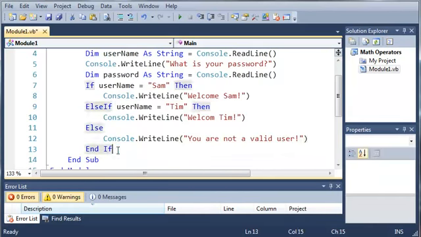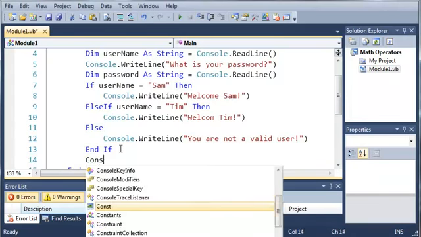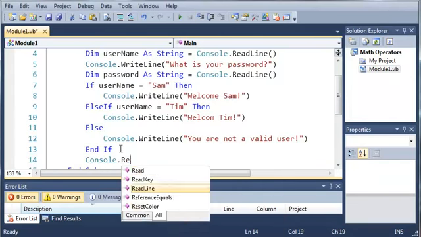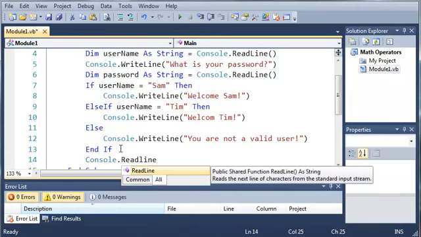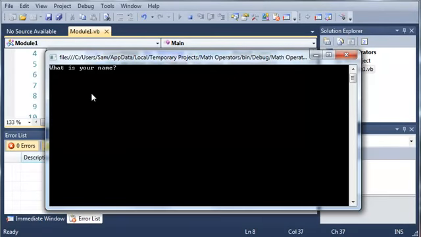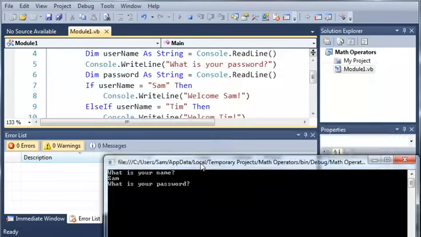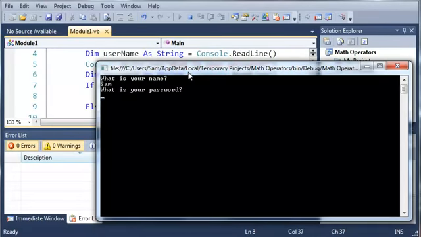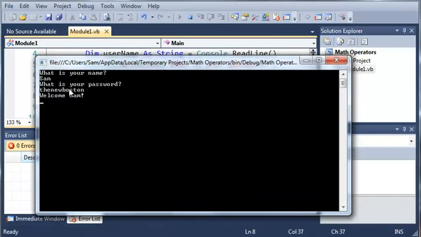And then after our end if, we'll just do console.readLine so that the user has time to see if they've been accepted or see if they type in the right name. So if we do what is your name and I type in Sam, it'll say what is your password. I'll just type in the new Boston. It'll say welcome Sam, and then it won't say anything else after that because we haven't added anything that will handle the password.